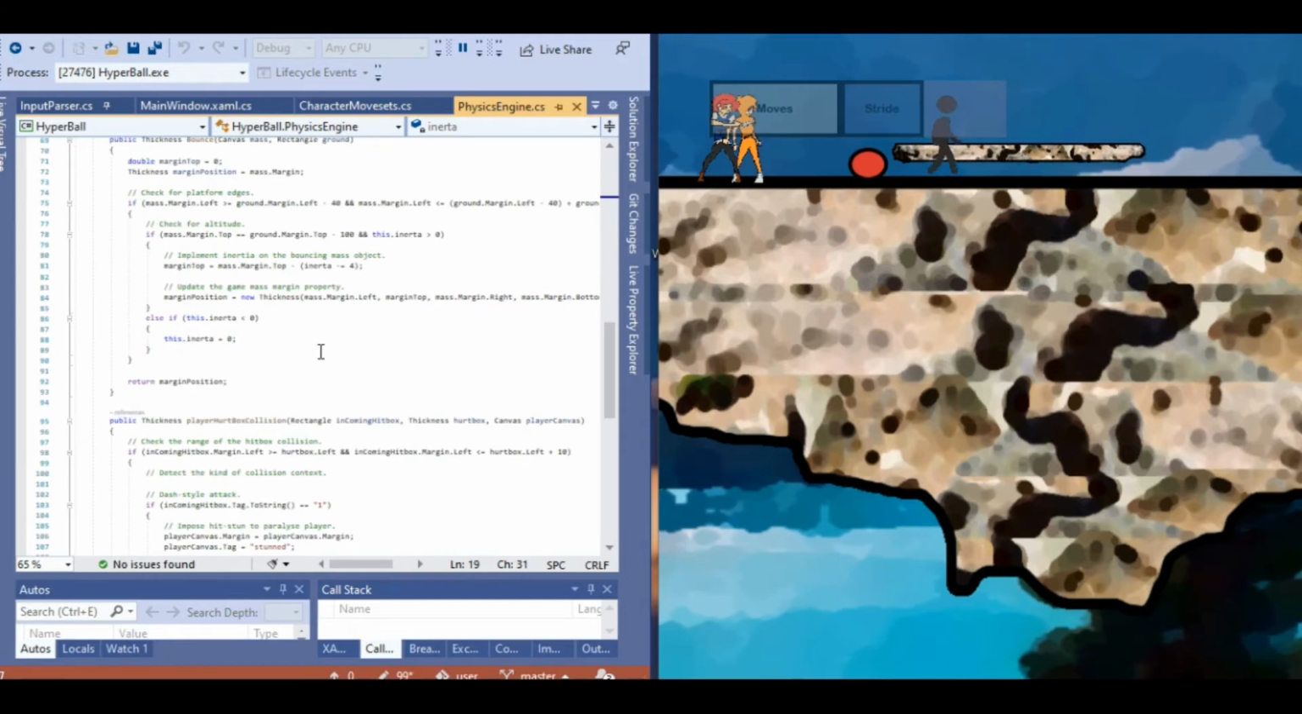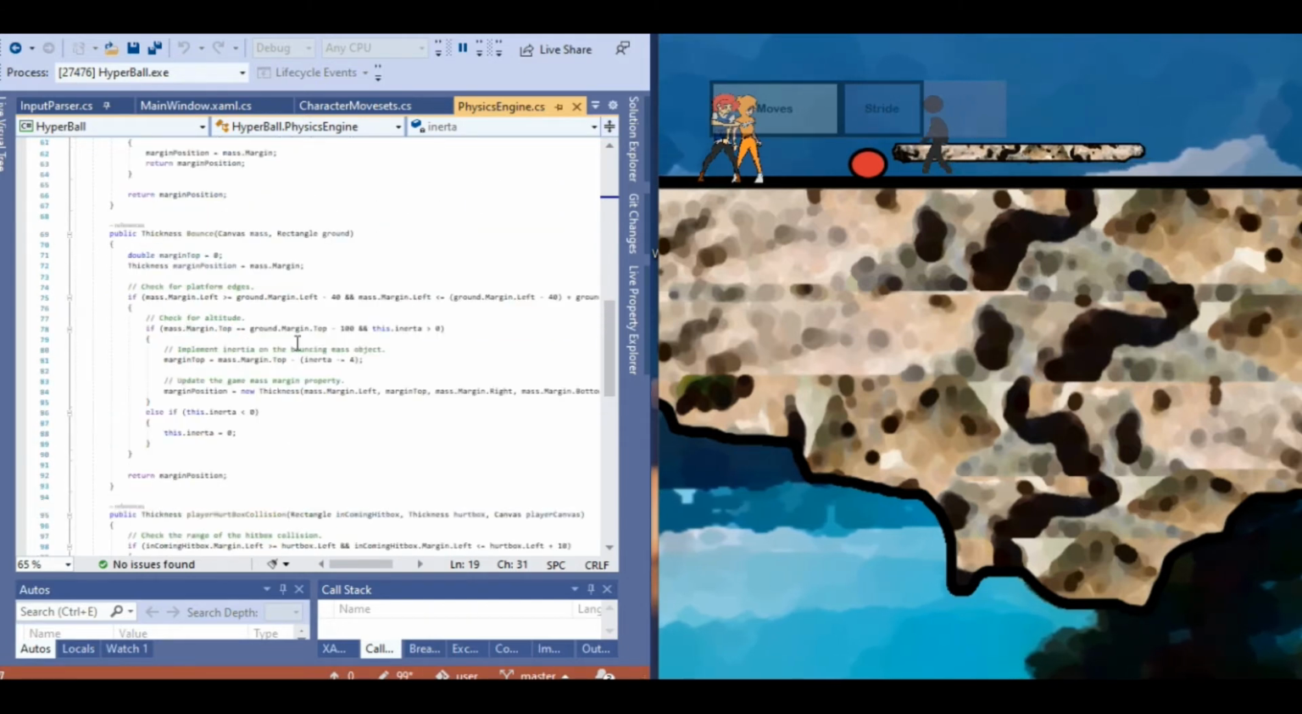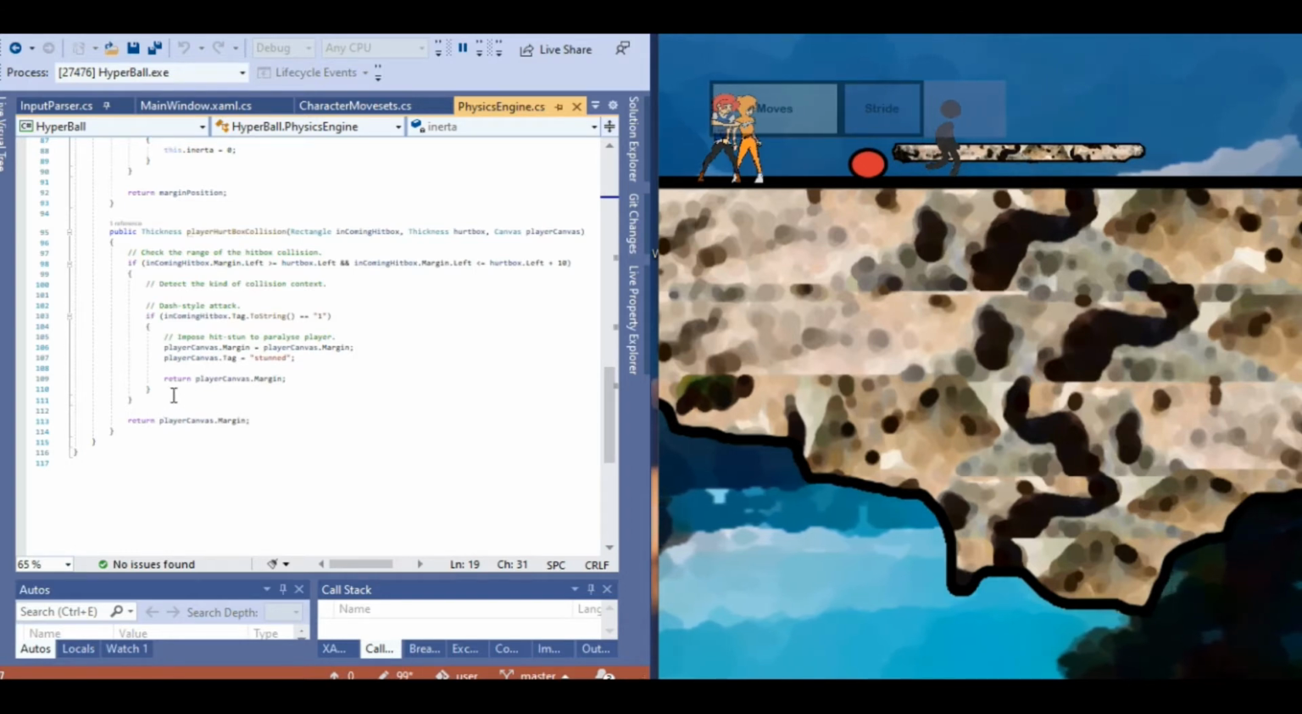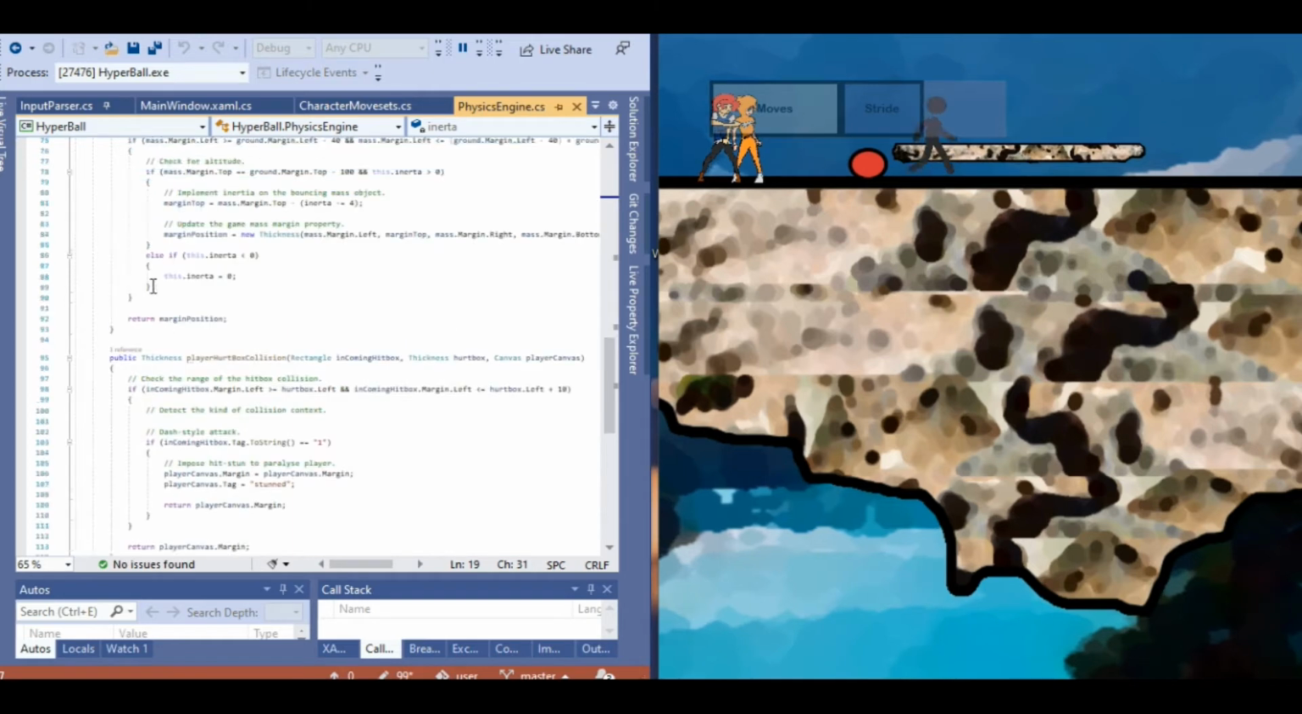In my physics engine, this is basically where the world physics is determined. The code base is still quite rough, as obviously I'm still developing it. So there's a lot of commenting here and there, but I'm still trying to keep it as cohesive as possible for my own sake of documentation.